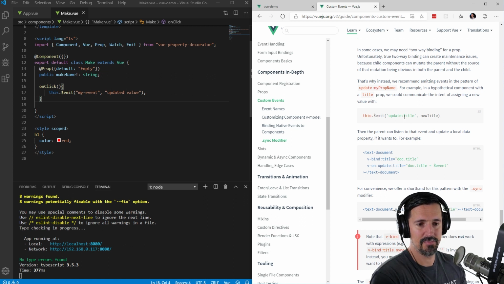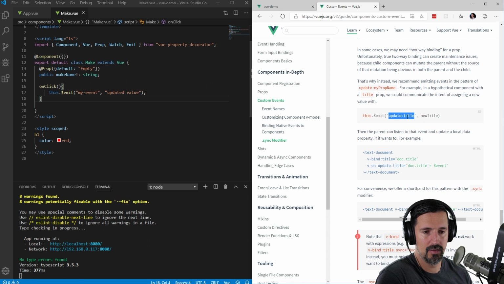Oh, what's this? Update colon. What is that? In some cases, okay. That's why instead we recommend emitting events in a pattern of update colon my prop name. For example, in a hypothetical component with a title prop, we could communicate the intent of assigning a new value with update colon title. The parent can listen to that event and update a local data property if it wants to, for example.